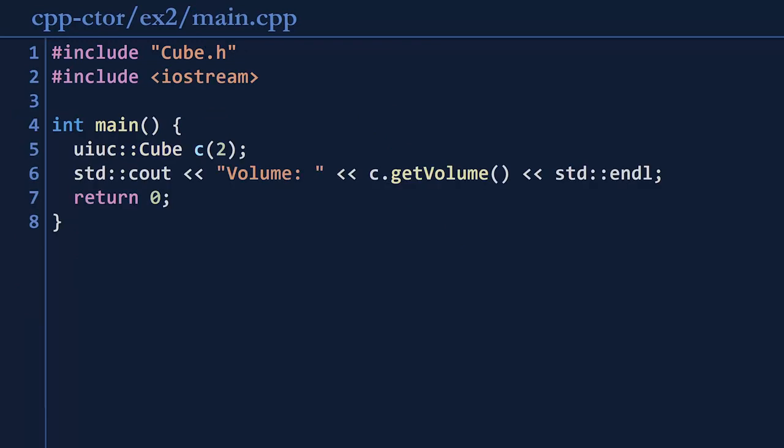Looking at a second code example, here's another main in example 2. The key difference between example 1 we saw earlier and example 2 here is that on line 5, when we declare UIUC cube to be C2, we're calling a custom constructor. This custom constructor is going to be the one parameter constructor. So the C++ language is going to go search through all the constructors and find the constructor that has one parameter and takes in a numeric value. We see that numeric value is 2.